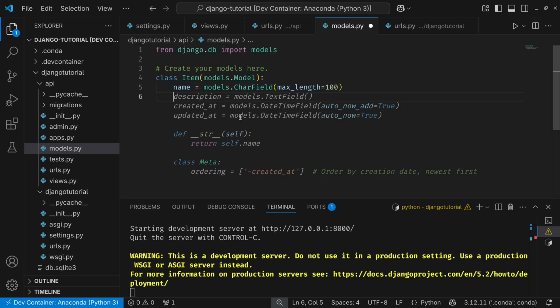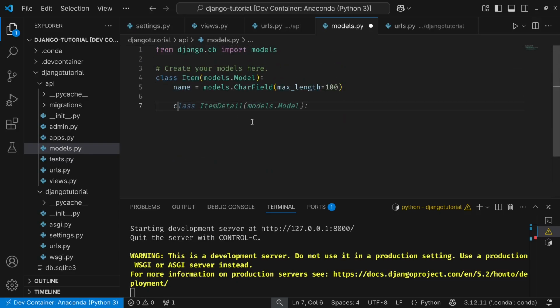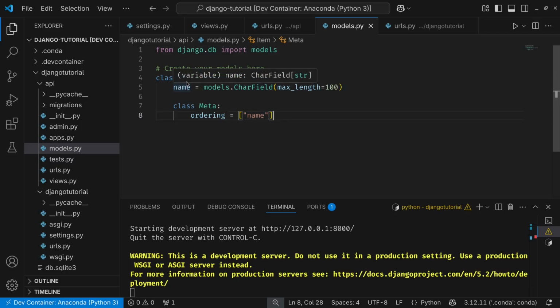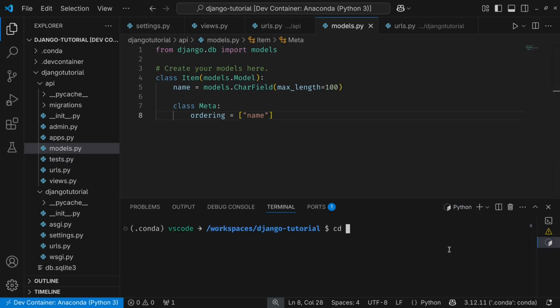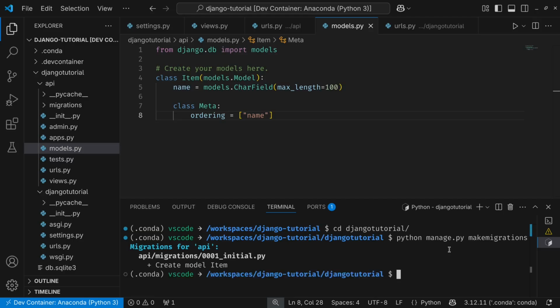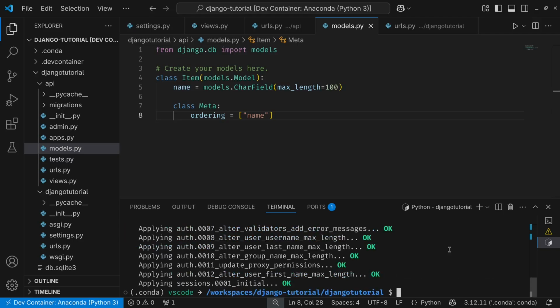Next, we have to create a Meta class for this. So I'll simply call class Meta, and then I'll change the ordering to name. So this means that our items will be ordered by the name field. Okay, so now that I've created a model, I now want to migrate my database. In other words, I want to propagate these changes to my database file. So in the terminal, I'll navigate to my Django tutorial folder and then python manage.py makemigrations, and then I enter. Now I want to sync my database, so python manage.py migrate. My database has now been synced.